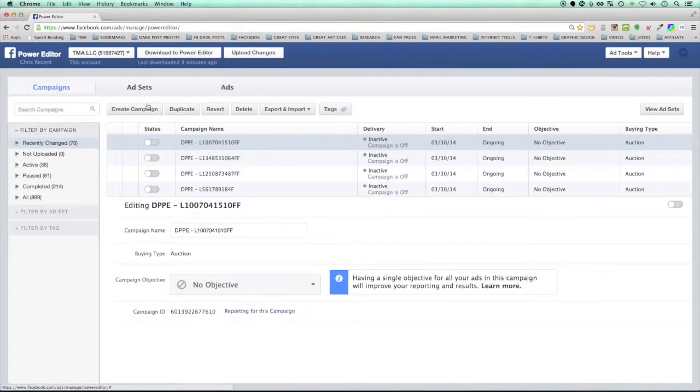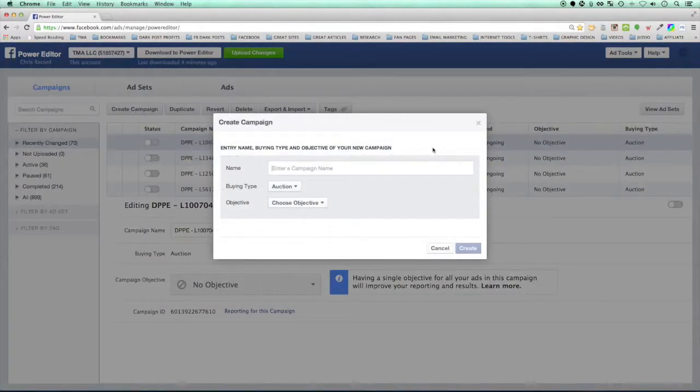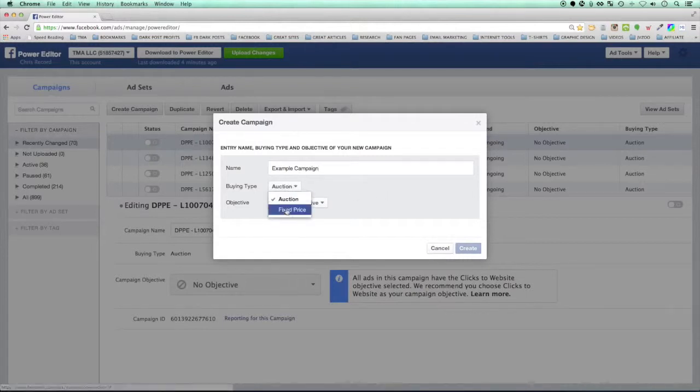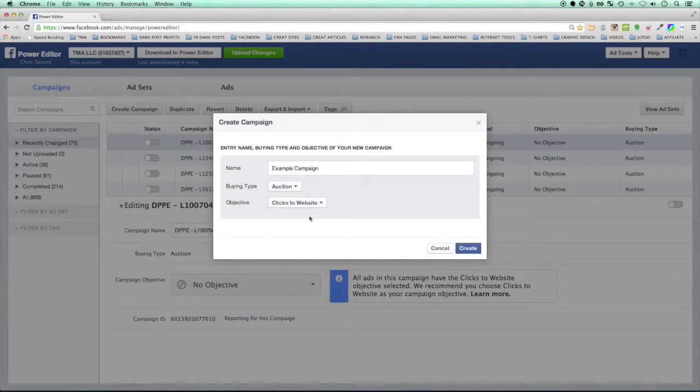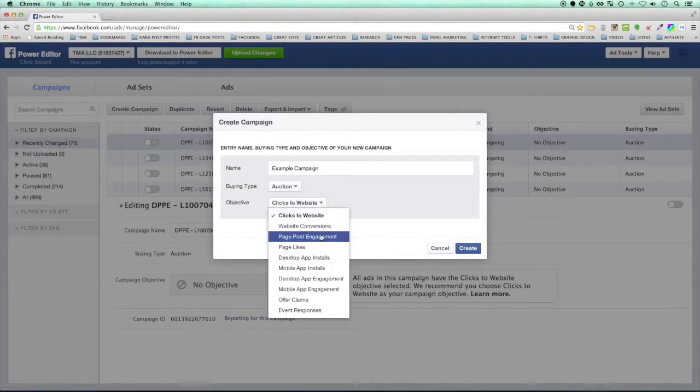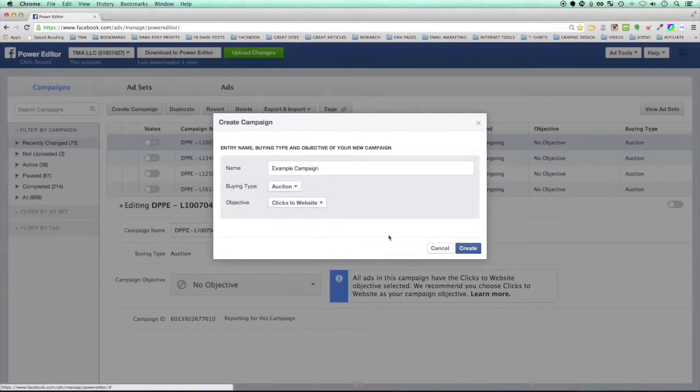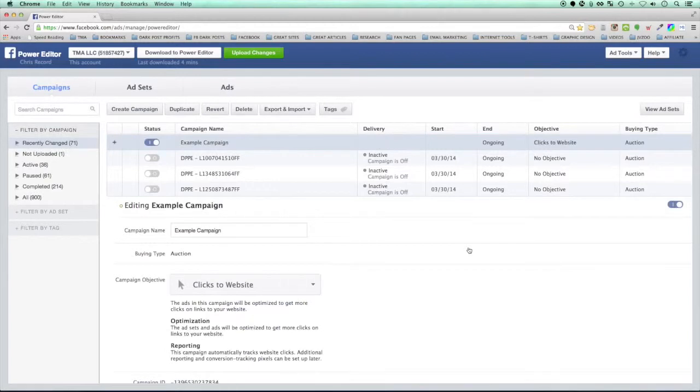First thing you do is you go to campaigns. You generally create a campaign. I'm just going to enter this: example campaign, and then buying type, auction or fixed price. Auction is letting Facebook determine. Fixed price is you manually doing it, but I usually just always leave it at auction. Choose objective. Here's a bunch of different options that you have. I usually just go clicks to website, but you could change it, for example page post engagement. So clicks to website, and then I'm simply going to create. So what I've just done is I've created an example campaign.